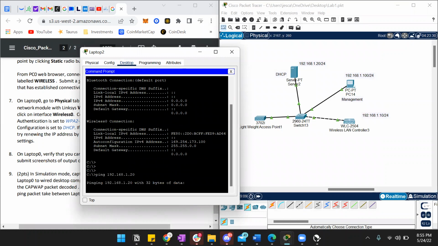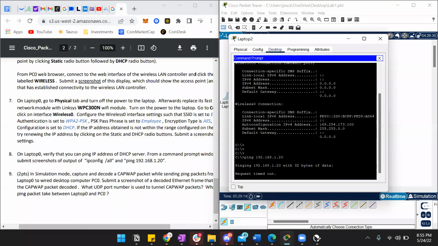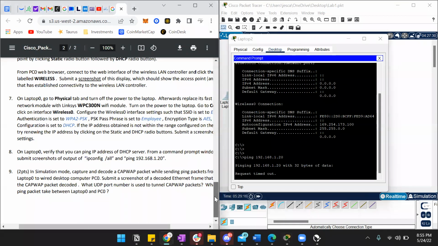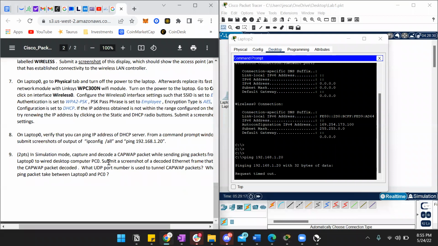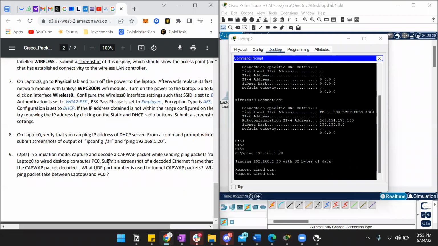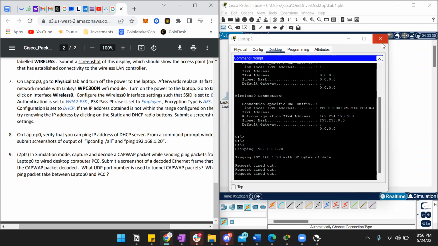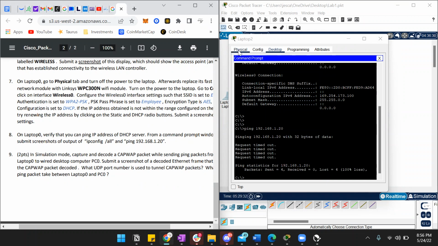192.168.1.20, right? Let's see. And it says on laptop, ping it, 1.20. It timed out, and it says, oh, okay. So they just wanted to see if we could get it all set up. That's what that was. Because then it says two points here to do this and do that. Let's go to, because all requests timed out, so it didn't hit the ping. 100% loss, as you can see.